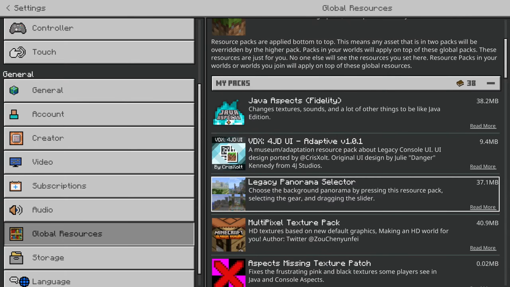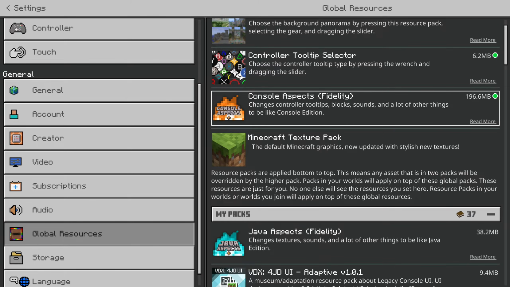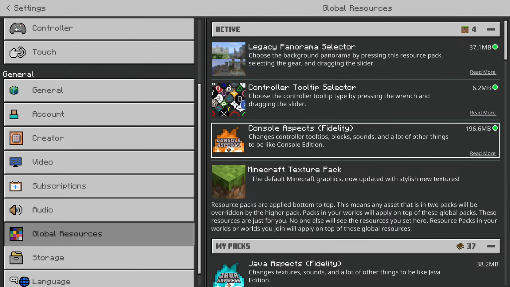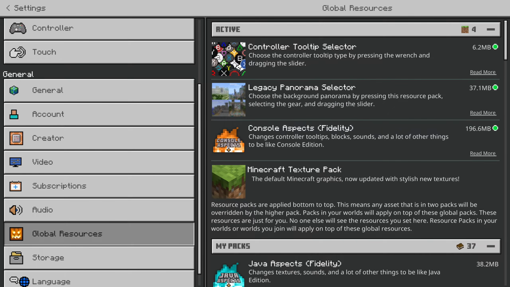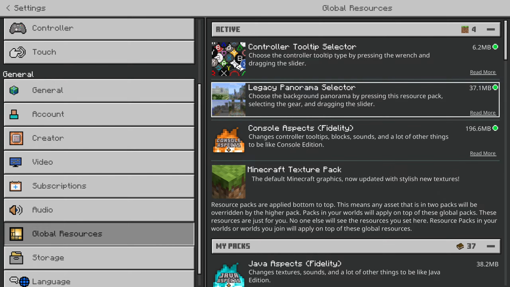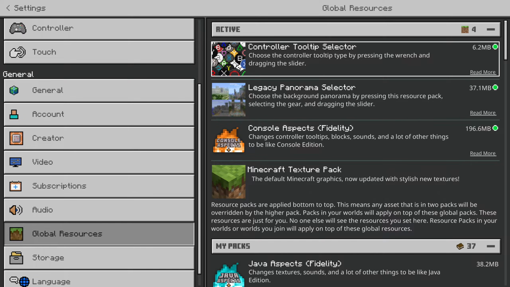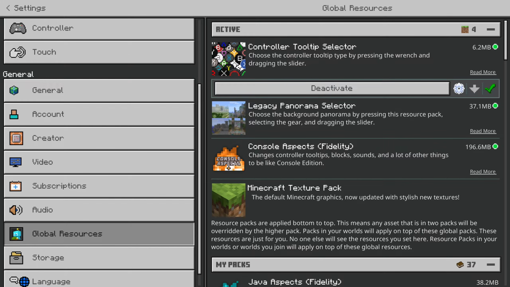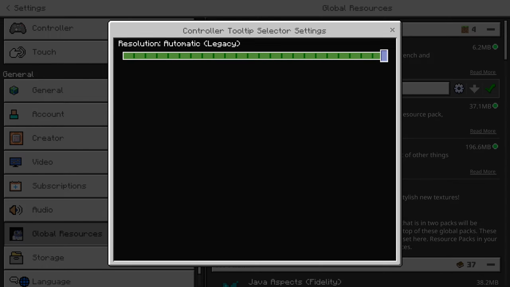So let's apply all three packs. You don't have to use console aspects with these packs, but I personally like it. I think it really adds to how it looks. It also doesn't matter what order as long as the two packs are above console aspects. So these packs are both made for you to use the little selector to pick a different sub-pack.